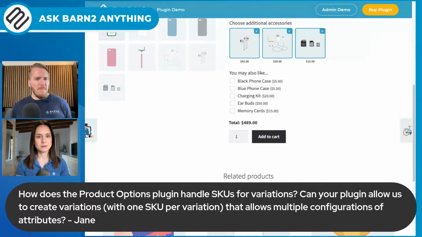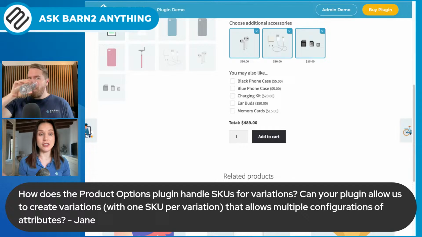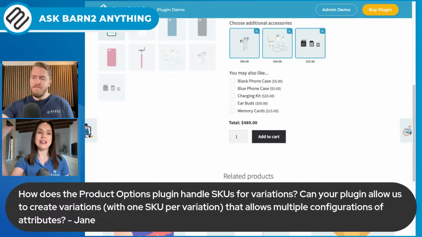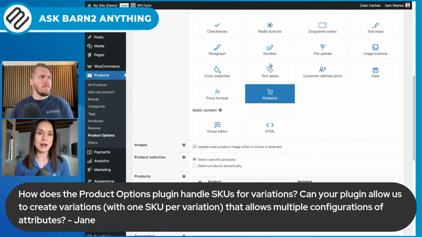But maybe I am a little bit off base here. Katie, can you clarify SKUs in product options, please? Yeah, I think that's what they're talking about. If you create the options directly in our plugin, they don't get SKUs. They're just options in our plugin. Instead, you should create variations in the usual way. Then in the interface for our plugin, you can select those attributes and variations and display them as options, like on this smartphone page.